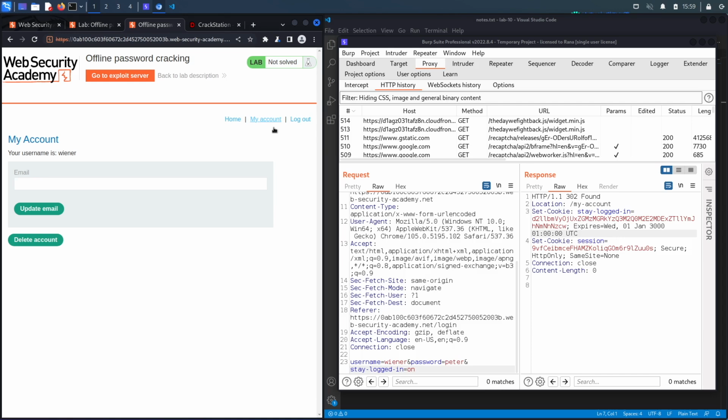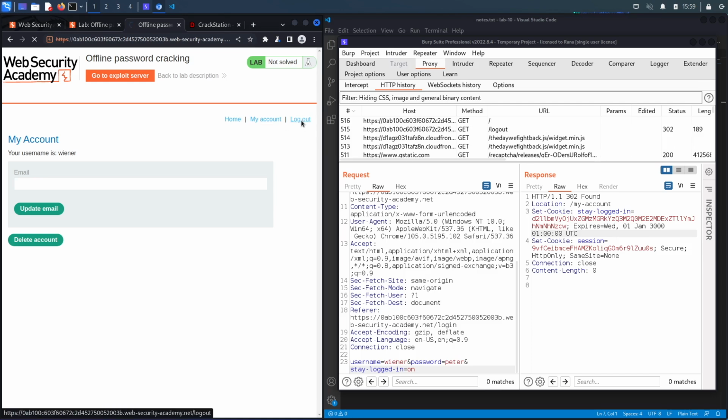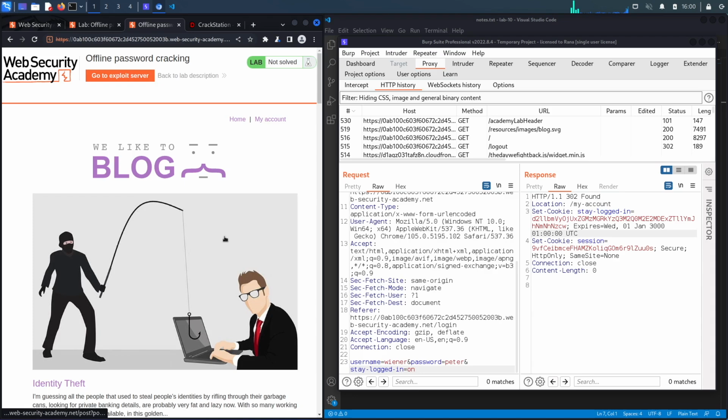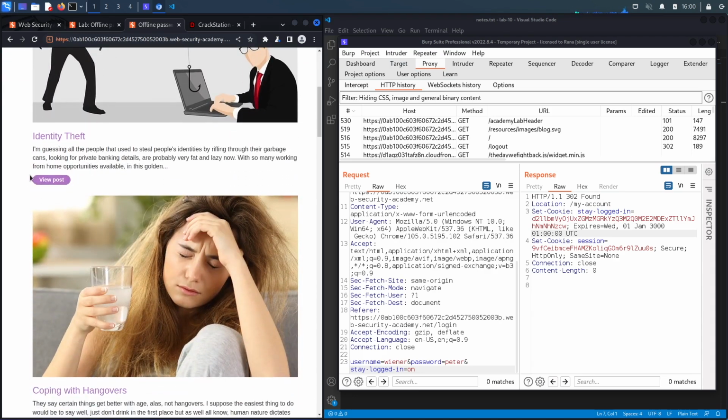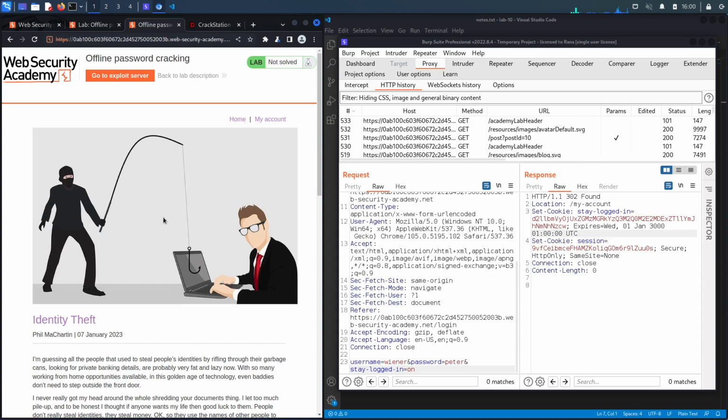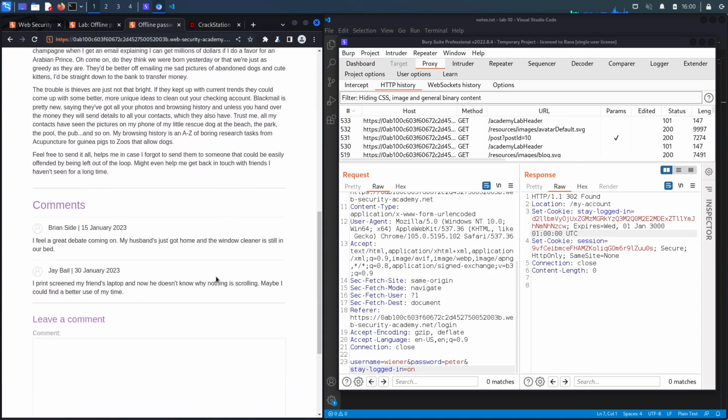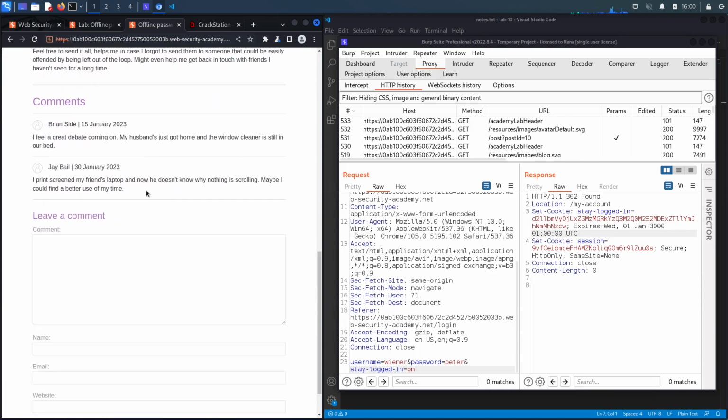We're going to try and attempt to access Carlos's cookie. So let's click on logout and look for a place in the application where we have an XSS vulnerability. So let's click on View Post. And here we go. So over here, you've got reflected input. So anything that you put in the comment field and possibly even the name field gets reflected in the application.